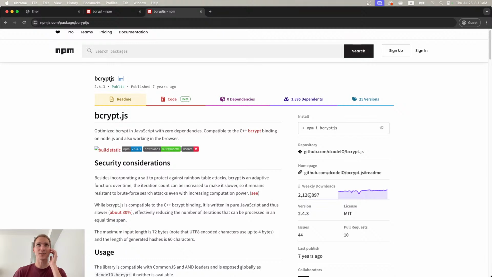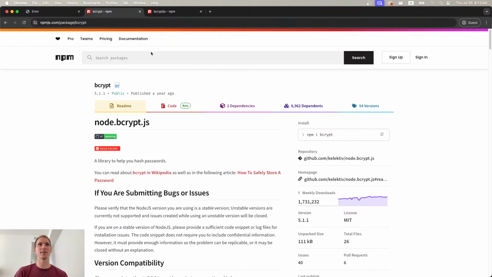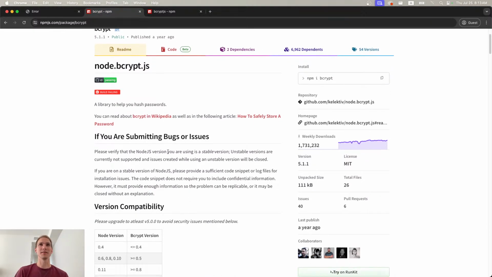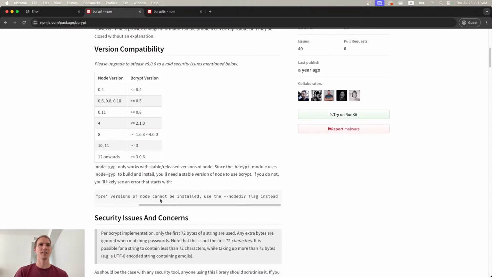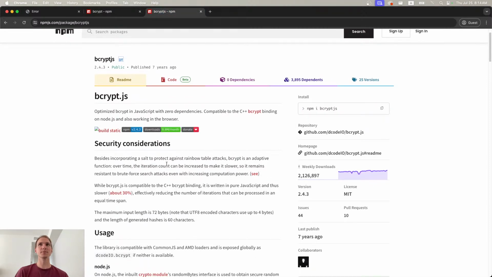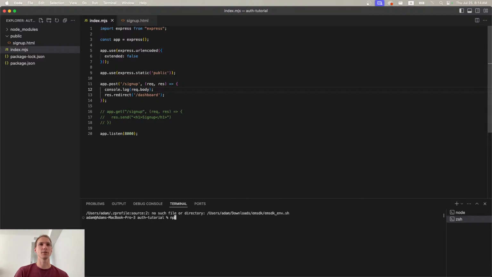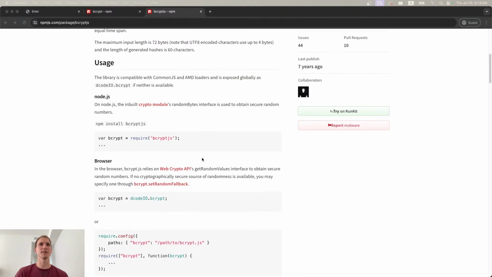Which is not shocking. So the JS version has more downloads than the native one, because getting this thing to install correctly is just a pain in the butt. Just really unenjoyable. So instead, we'll bring this one in. It's slower, but it doesn't matter for pretty much anything that you're doing.